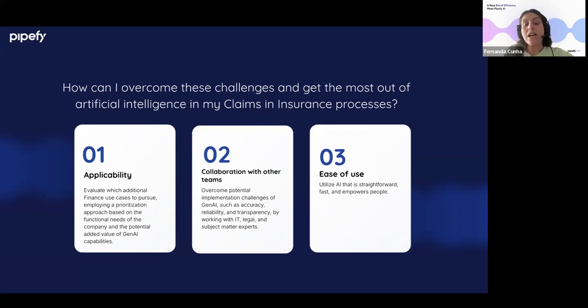The second one being collaboration with other teams, all right? And in this part, we will cover the security and the data privacy that our AI ensures to all of its users, okay? And the third step being the ease of use. Now, I do like to highlight that, okay?